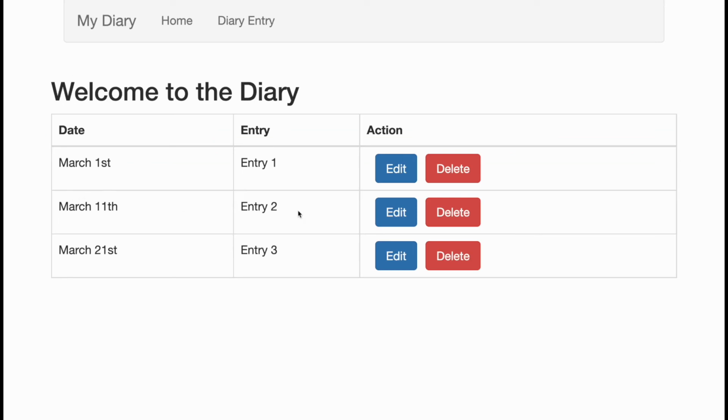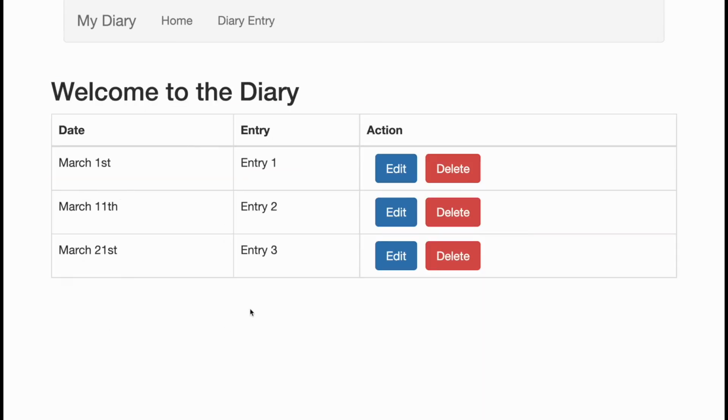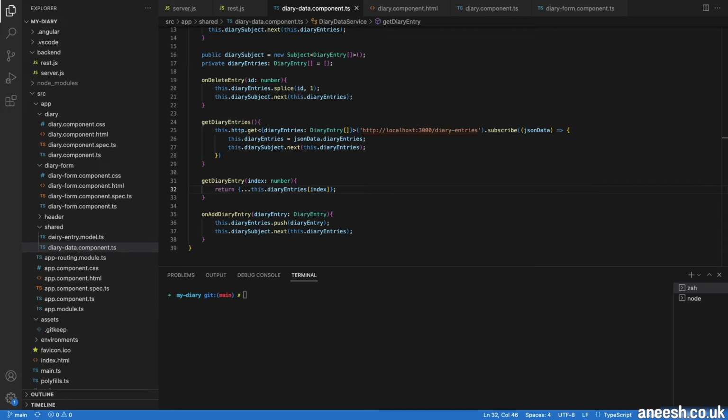This is because the application only uses one GET request from the backend to pull all the data. So let's begin to update our Express server so we can add, update, and delete all from that same array. So the diary data service adds entries by extracting the details from the form, creating a new diary entry, and pushing it to the array. We're going to change this by making a POST request to the backend server.